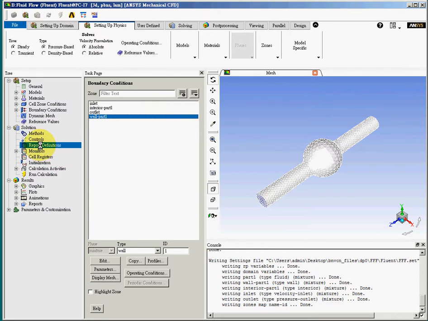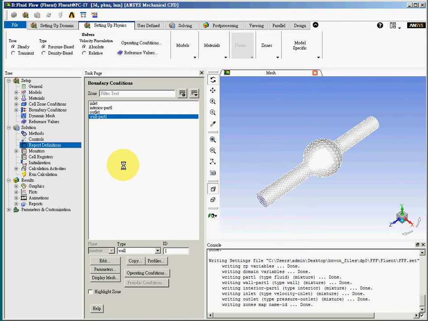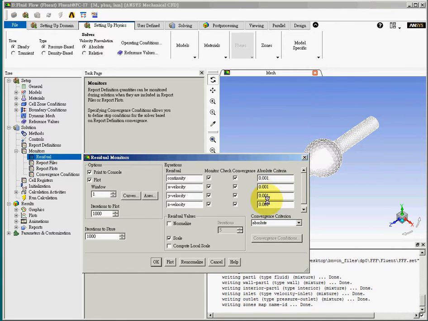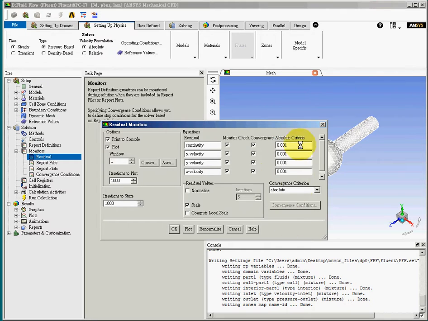And of course, you can define your own report definition. I'm not going to do it. Step 4 will be the monitors, and this is the convergence criteria, and the default value is 0.001. It is the default value of the software, so we accept the default for step 4.